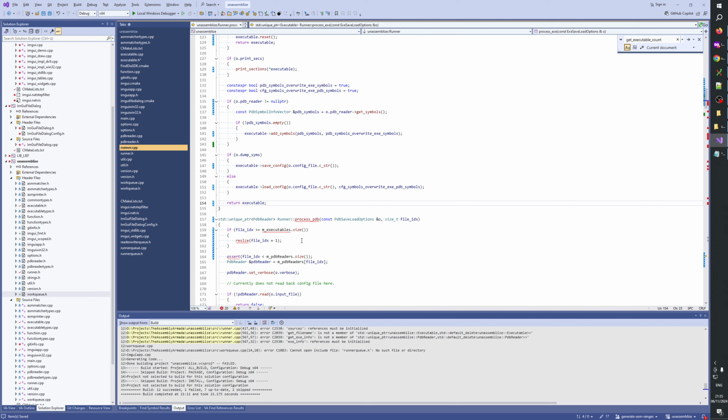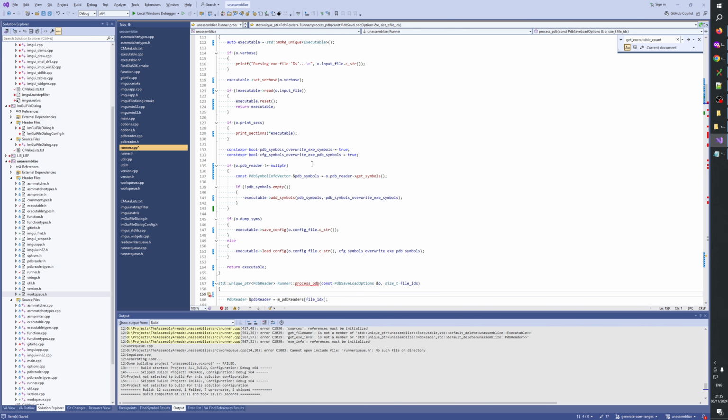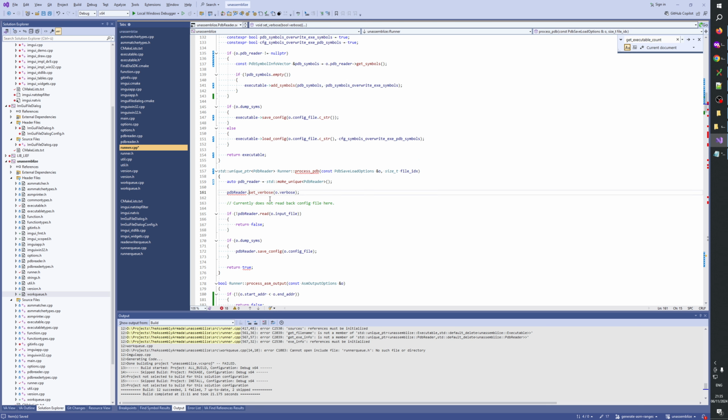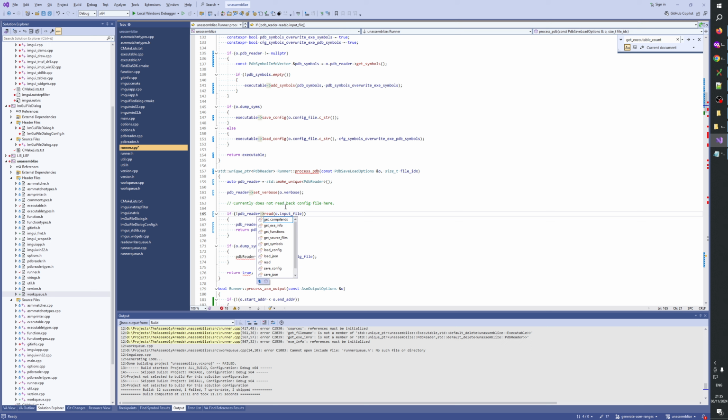This works. Okay. And process PDB, we will do this as well. With PDB, we do PDB reader. Then we will set verbose. If not reader read, then reader.reset and return PDB reader. PDB reader, if not read, and here do this, return PDB reader, and we remove this.